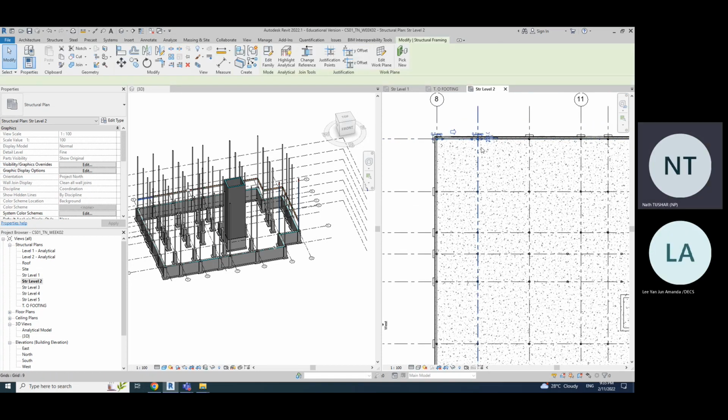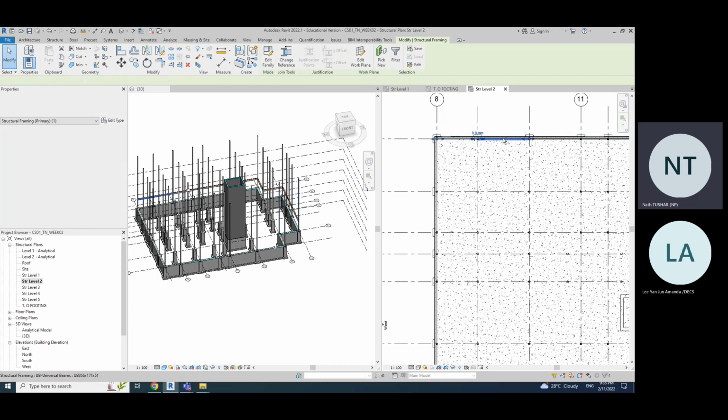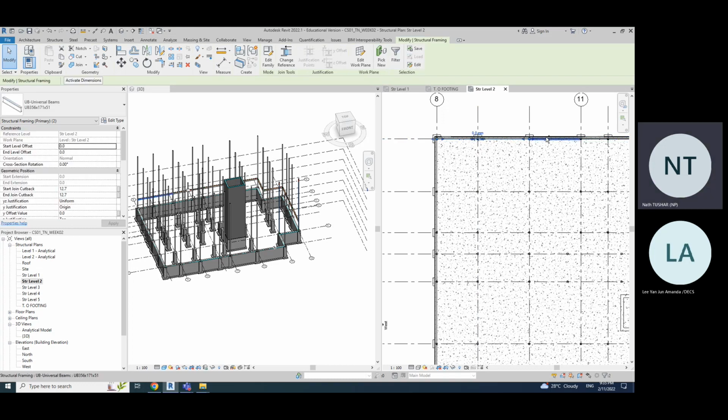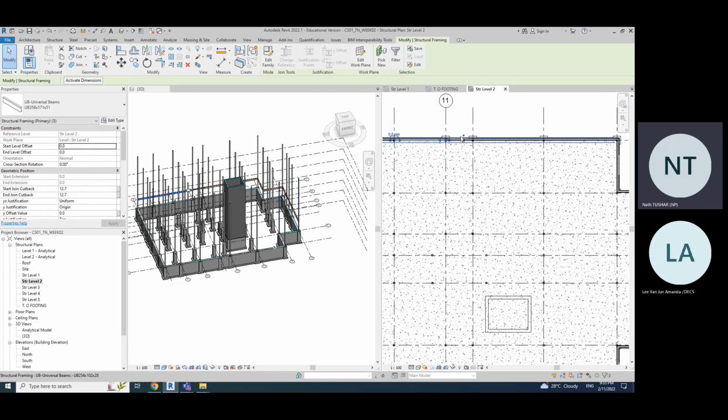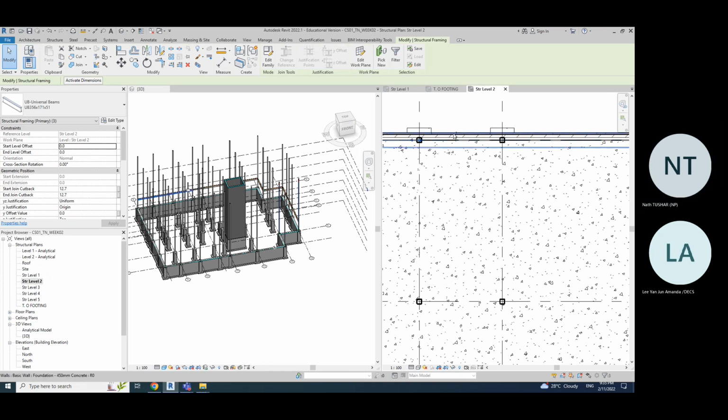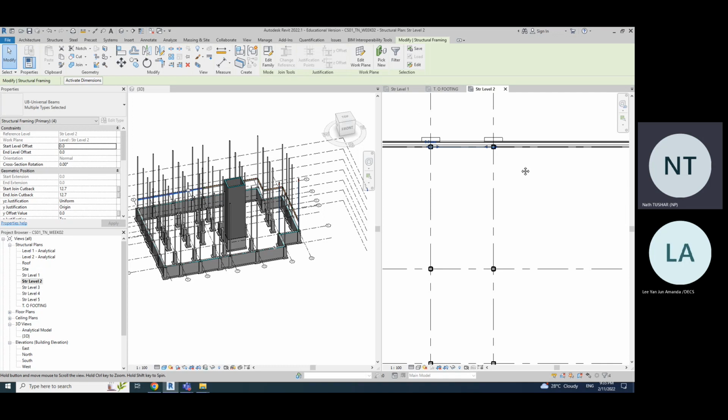Okay, I want to just select my beams one by one here. Make sure I'm selecting only the beams, right? I'm not selecting the walls and other things. So it's very important to be careful in selecting. Sometimes there could be mistakes.